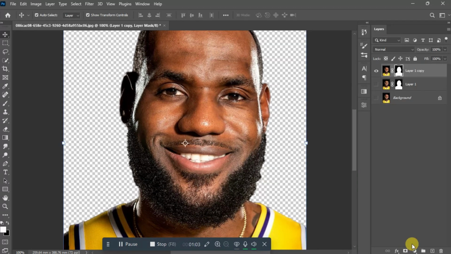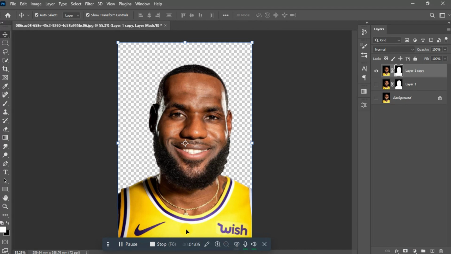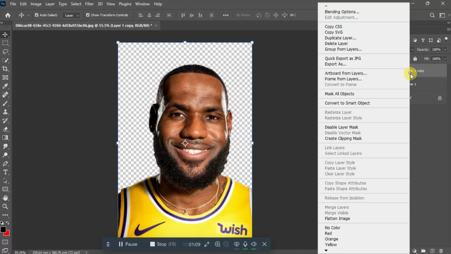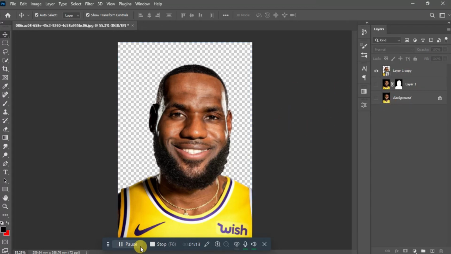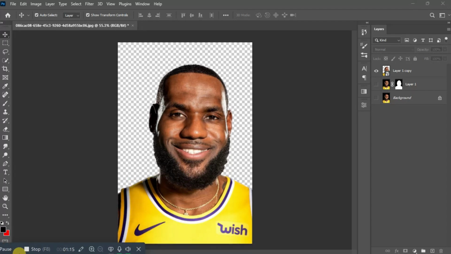Now the next thing I would be doing is converting that layer into a smart object. So you right click and then you select Convert to Smart Object. As simple as that. So now your image has been made in a way that you can come back and re-edit if you need to do that.